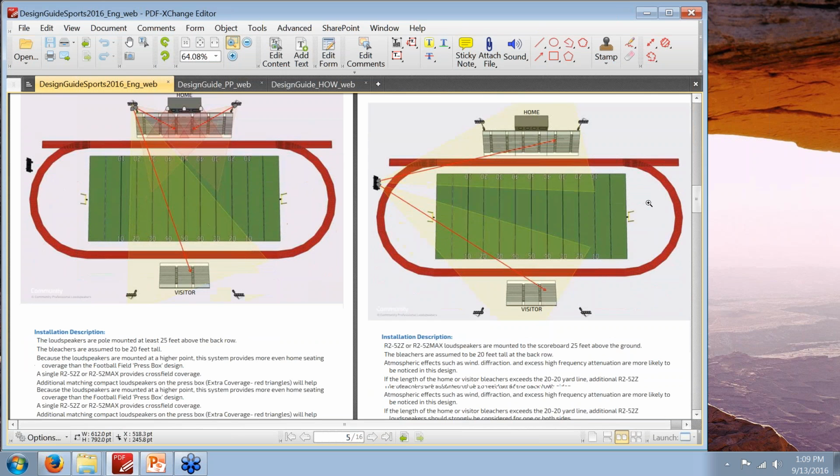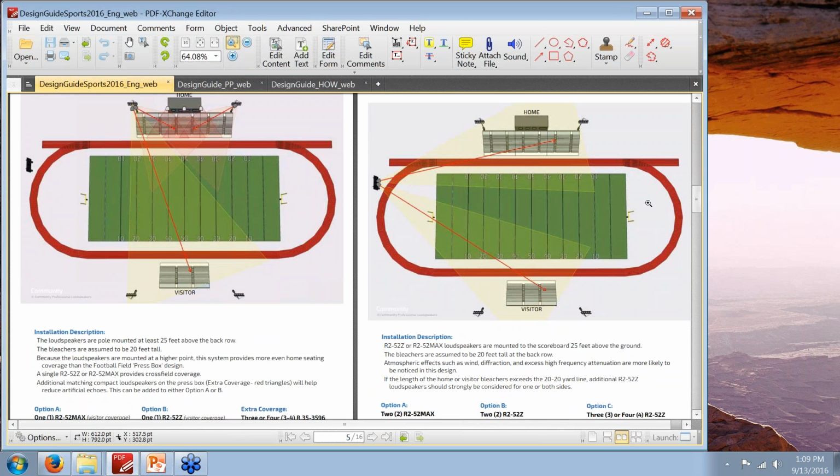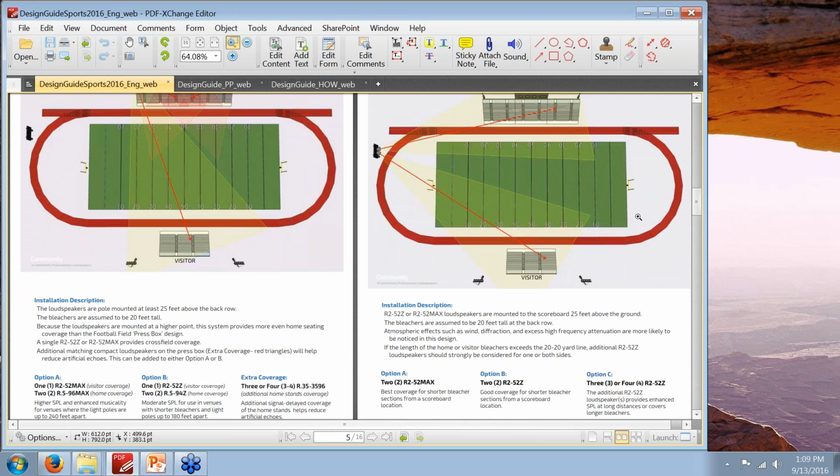This is an end zone built system, and again, there are multiple options. Basically, just scaling up or down in the product itself.